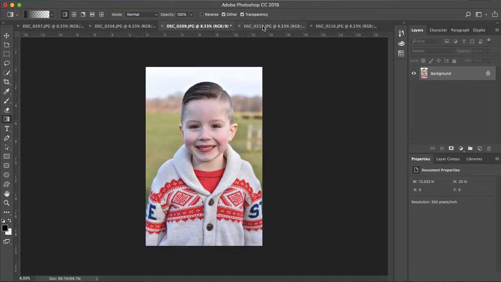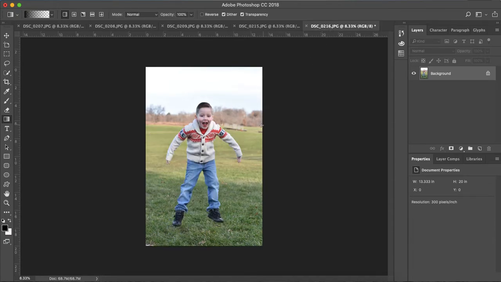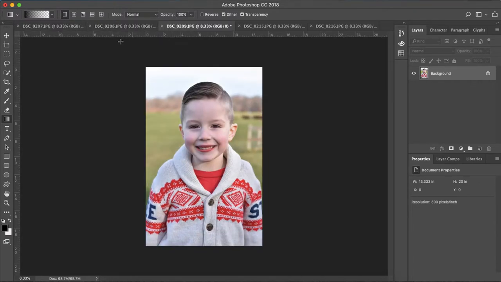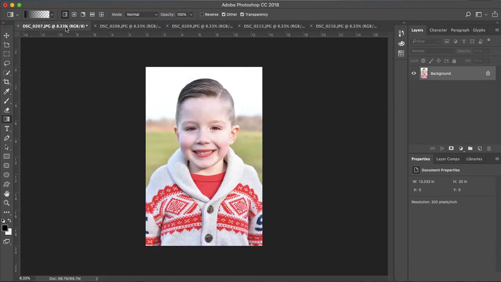As you can see, I have several portraits that I added in here. This one is actually when he was jumping, an action shot. This one as well. And this one. So this little guy was in one of my family shoots recently that I did. Well, actually, it was a couple years ago, but it was a model shoot that I did. So I have all the rights to use these photos.